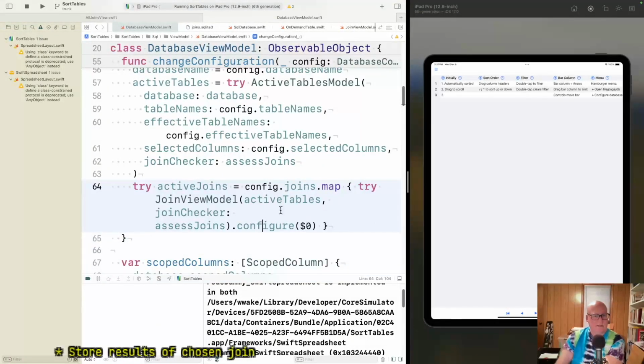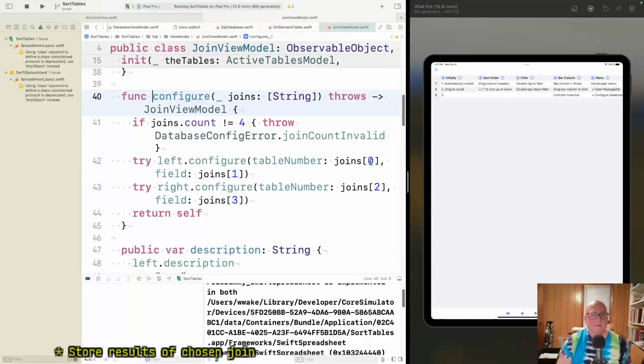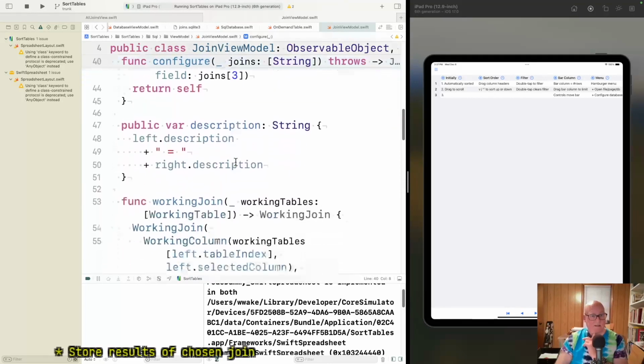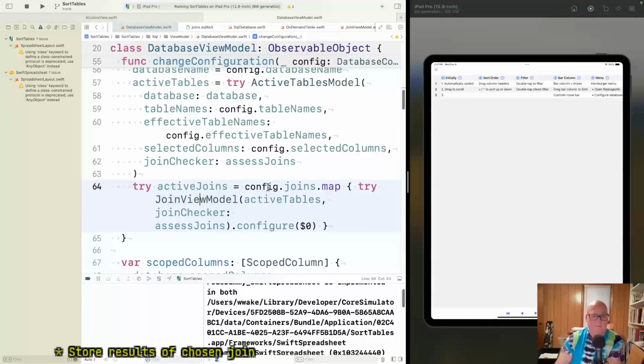We'll have to see. All right, but I think the first issue is I don't think we're writing out, well, maybe we are. I was going to say, I don't think we're writing out the numeric values, but it looks like we've delegated to this. I guess I didn't quite remember doing that. Configure, left configure table number and field, right configure table number and field. Okay, so maybe this one is not as bad as I thought. This problem may not be a problem because I delegated this through the join view model. I don't think it's the right thing in the long run, but we'll take it.